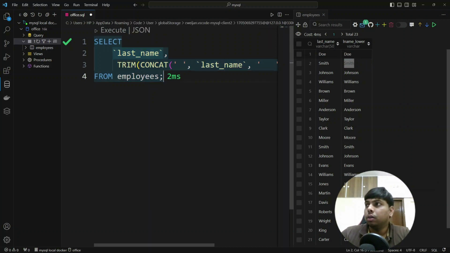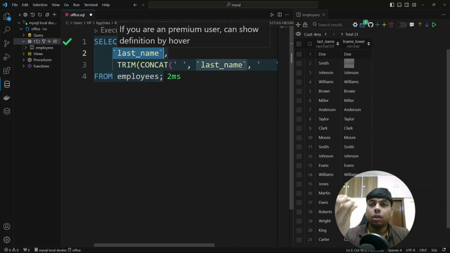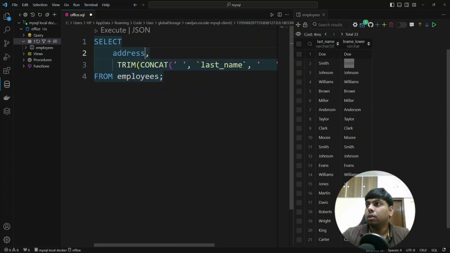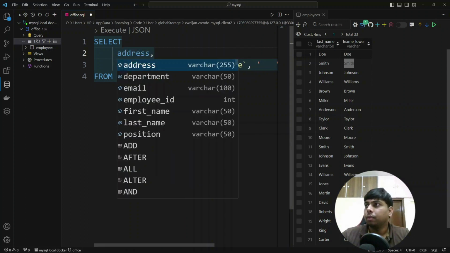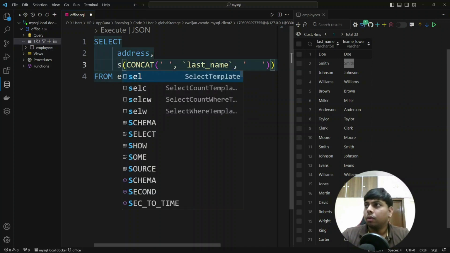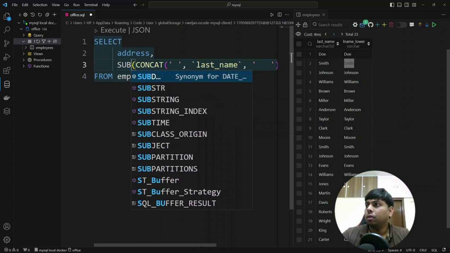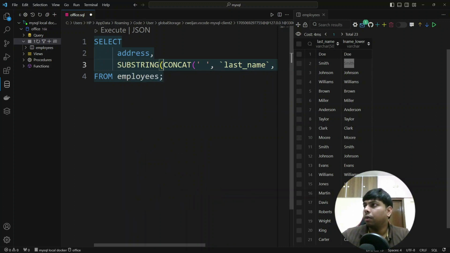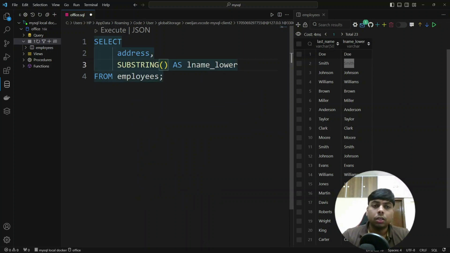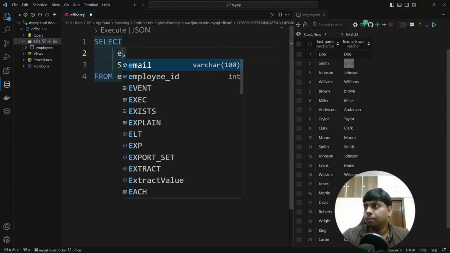Now the substring method. From a particular string, it will take some part of that string, which is called a substring. Let us work with address. I will remove all of this concatenation, I'll say substring, and this is not address, I'll work with email.